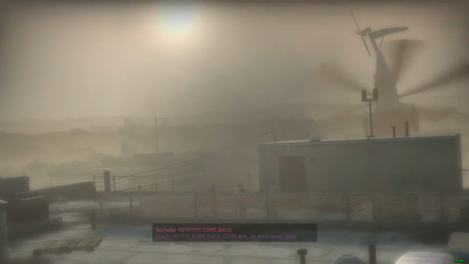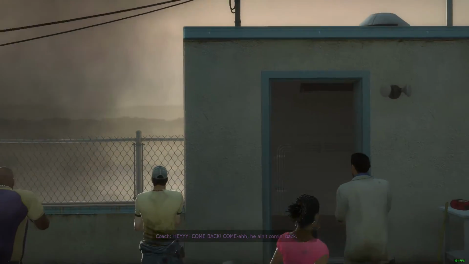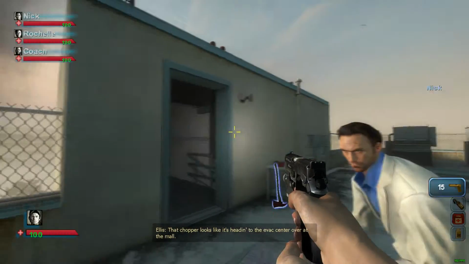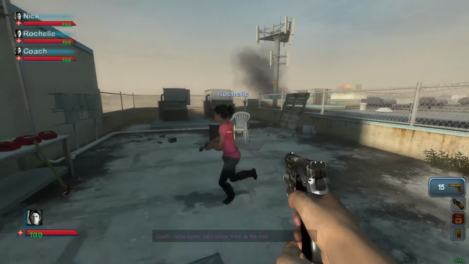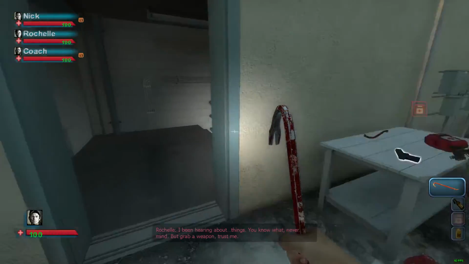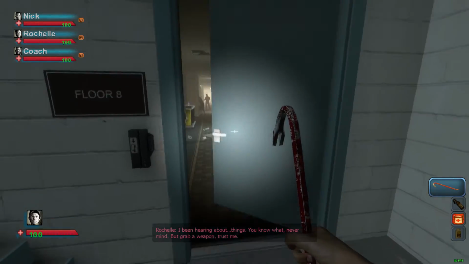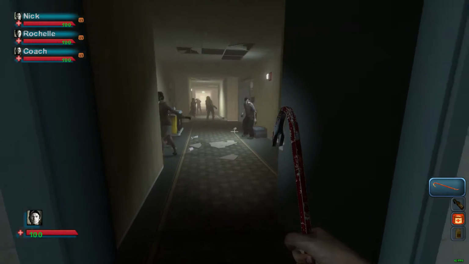Hey! Come back! Come back! Oh, he ain't coming back. That chopper looks like he's heading to the evac center at the mall. Let's follow them to the mall. I've been hearing about things. Grab a weapon, trust me.